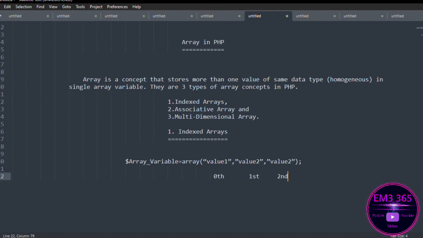So first, indexed arrays. I already told you what indexed arrays are. Here the index positional value is used to store the values or to access the values, but the index value starts from 0 to n-1. So the starting value will be stored at index value 0, and the last value will be stored at index value n-1. That is the procedure for indexed arrays. Actually, the values start from 0 and end with n-1.